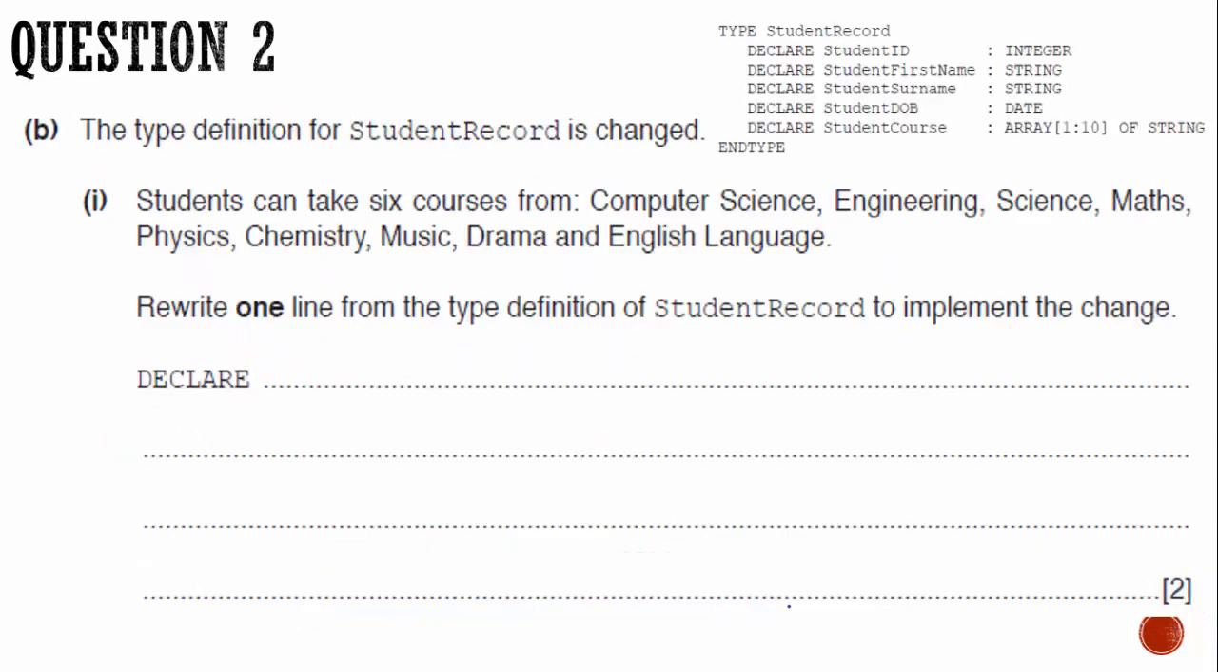Number 2, the type definition for student record is changed. Now, what I did was I copied and pasted this over here in case we need it. And if we need it, we're able to access it. Students can take 6 courses from computer science, engineering, science, maths, physics, chemistry, music, drama, and English language. Rewrite one line from the type definition of student record to implement the change.